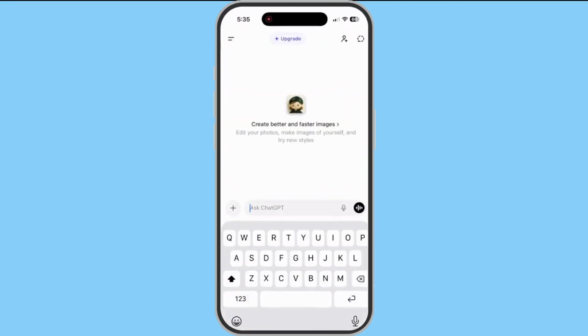Start by opening the ChatGPT app on your iPhone. Give it a moment to load your recent conversations. At the bottom of the screen, you'll see the message box where you normally type. Right next to it, look for the plus icon. Tap that plus icon to bring up your image options.